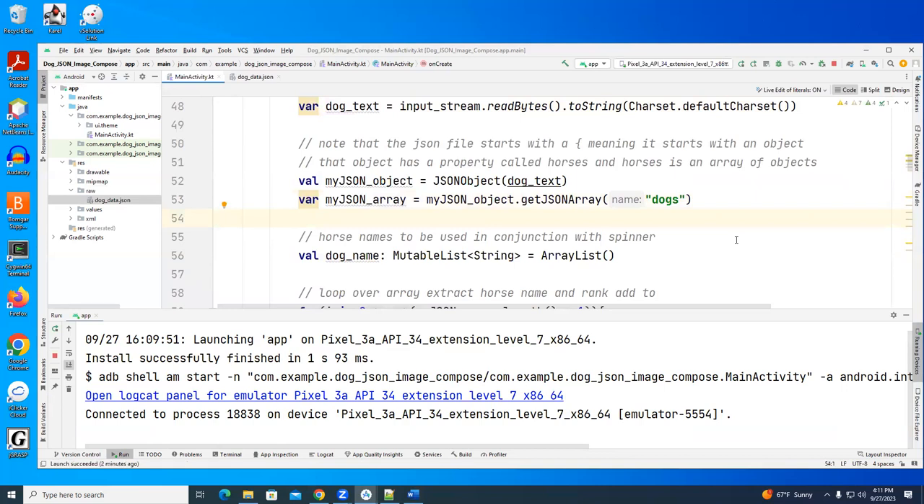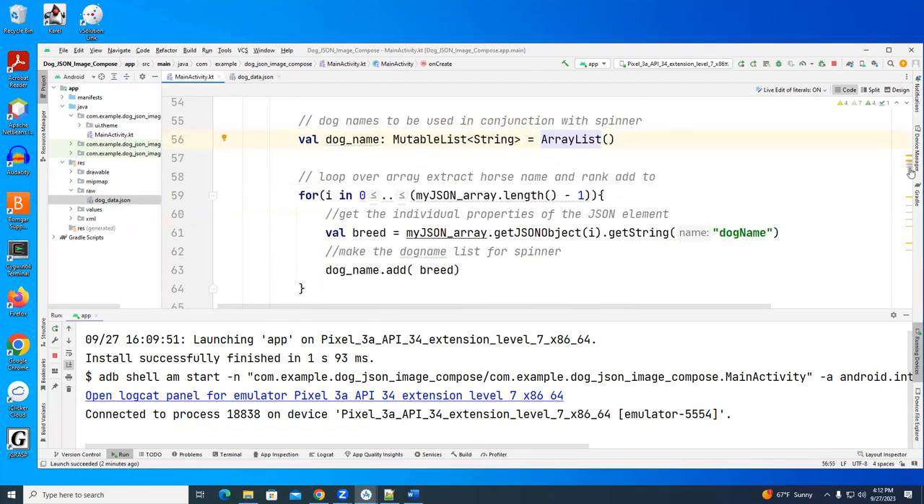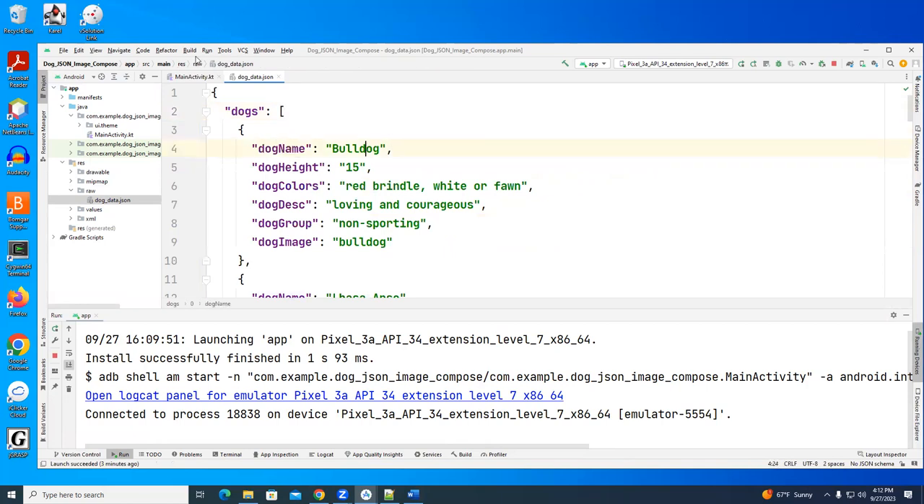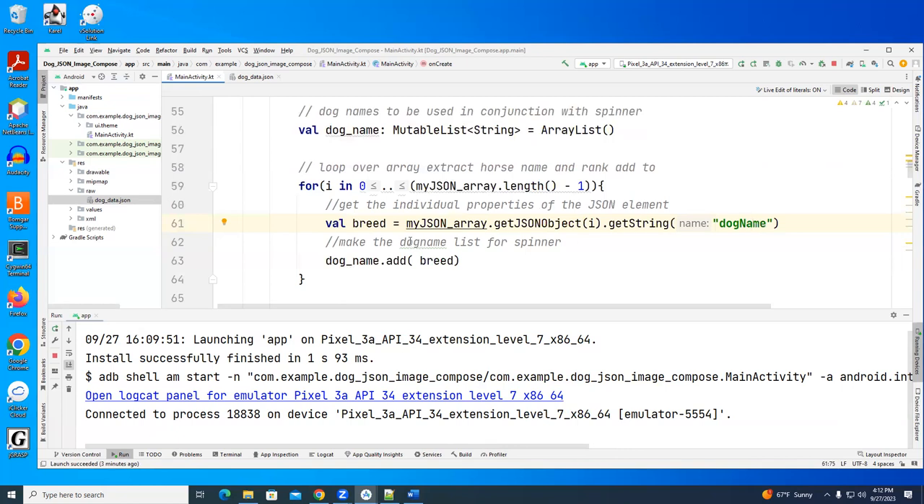It's just the name. When I work with a spinner, I usually like a string array to populate the spinner. This was coming from my horse example, so you can see it still says horse. Getting the dog names, I set up a dog name array or list to work with the spinner. I'm looping through my JSON array, its length. I'm getting the name of the breed: the ith object of my JSON array, and getting the string value of dog name. That's bulldog and so on, old shepherd and whatever. And then adding it to the dog names that I will use with my spinner.